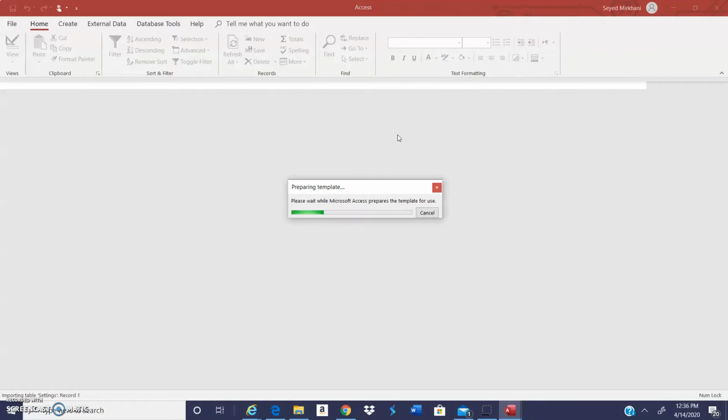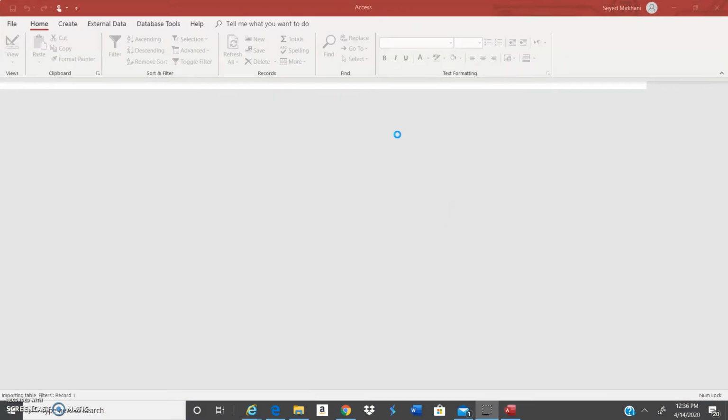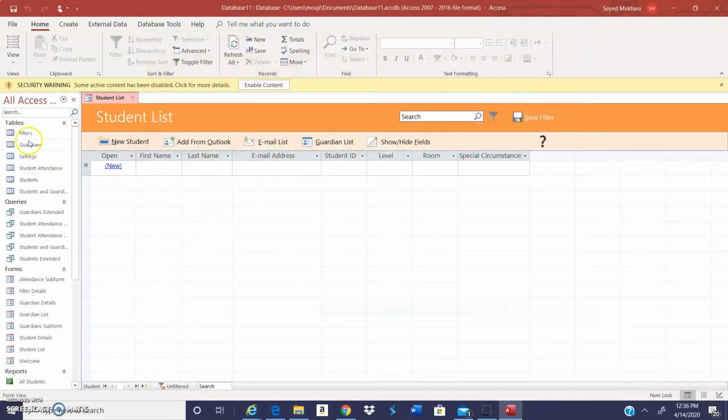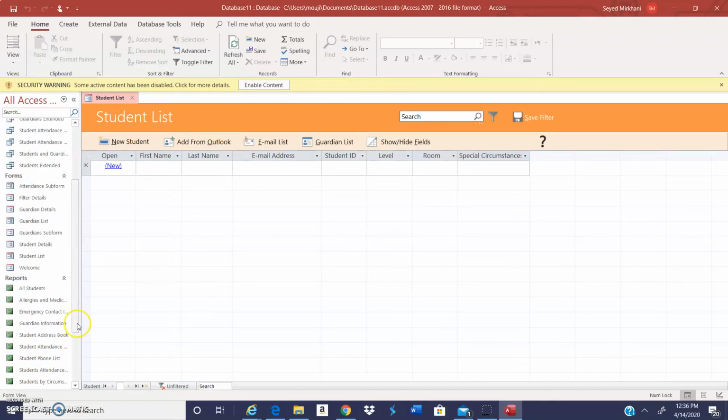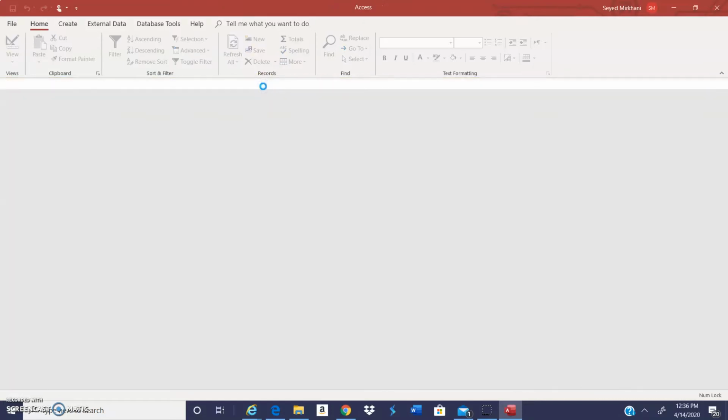One thing I forgot to mention in my lectures is that the book talks about objects, and you may be wondering what objects are. Think of the tables as objects, queries as objects, forms as objects. These are called objects. These are the tables, these are the queries, these are forms, and these are reports that Microsoft has created. I click enable editing here.